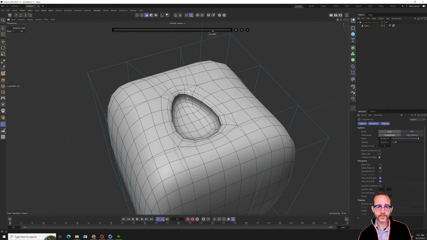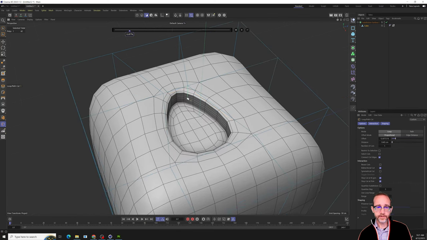So here, and then at the bottom of it, wherever that is, here. That's only rounding around the edge there, not the inset part of it. And so K, L, loop cut, we need to cut along here in order to round out along the actual profile of what's going on there.